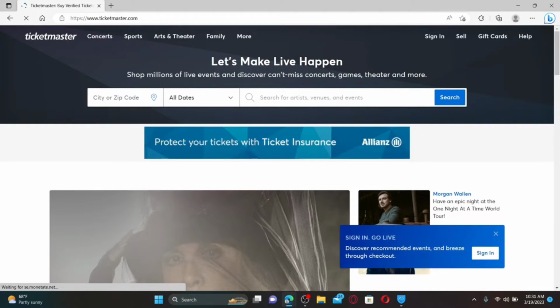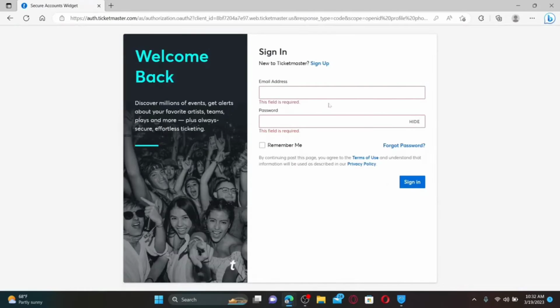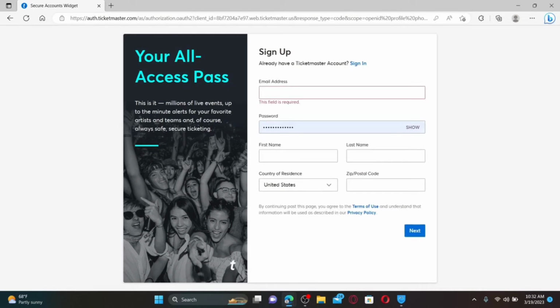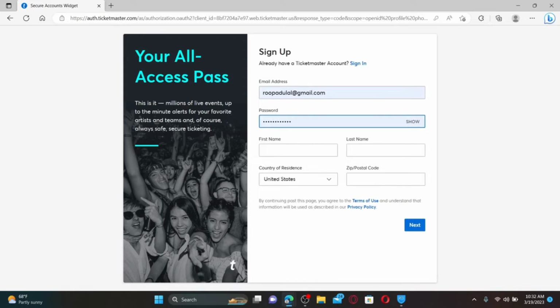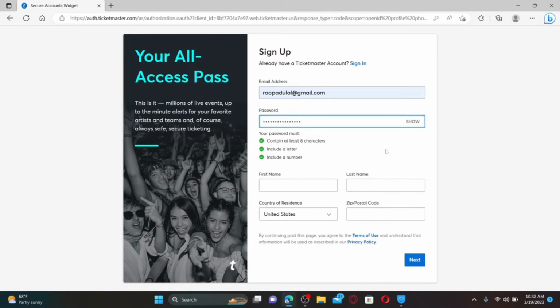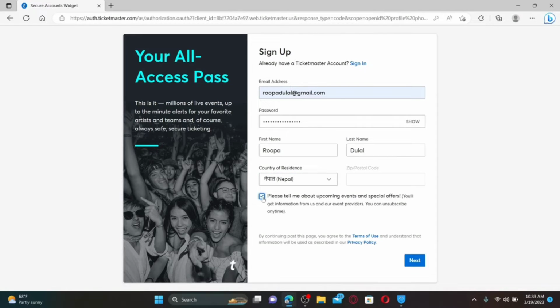In order to sign up for a new account, go and click on the sign in link at the top right. In the sign in area, click on the sign up link right next to new to Ticketmaster. Now, on the next page, enter a valid email address and create a password that you would like to set for your Ticketmaster account in the next field. After you are done, write down your first name and then your last name. Select your country of residence from the drop down and check this little box beneath if you want to be notified about upcoming events and special offers. Finally, click on the next button at the bottom right.